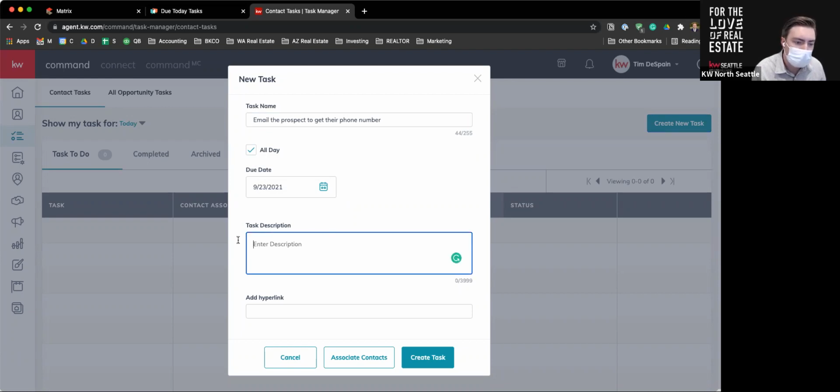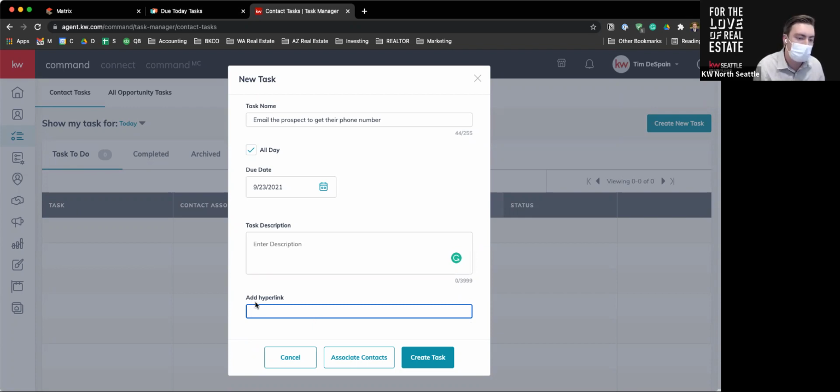Then in the description, you can include notes if you wanted to, or if you were creating a task to call someone and there was a script you're comfortable with, you can include that in here. As you're getting into the contact and pulling up that task, you can go through and see your scripts or different notes you put in when you were building the task out. You can also add a hyperlink. If you wanted to add a link to your Command website with a specific search, like you already know they're looking in Kirkland or West Seattle, you can put in that search, and that way you can save that hyperlink as well.